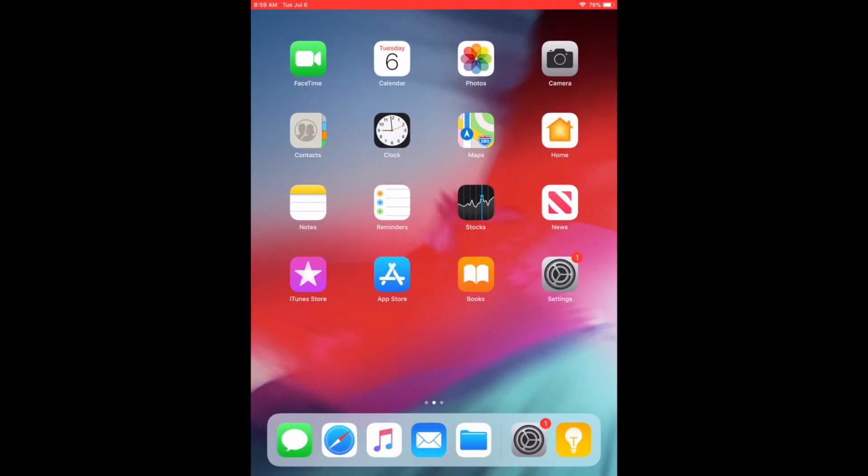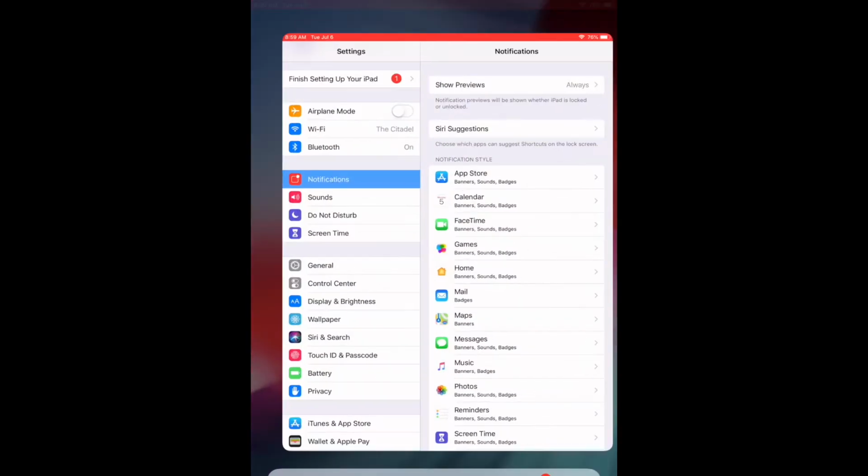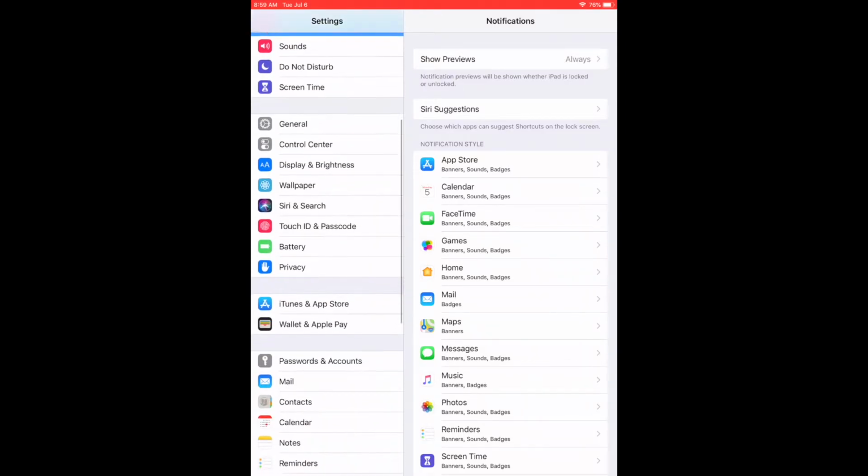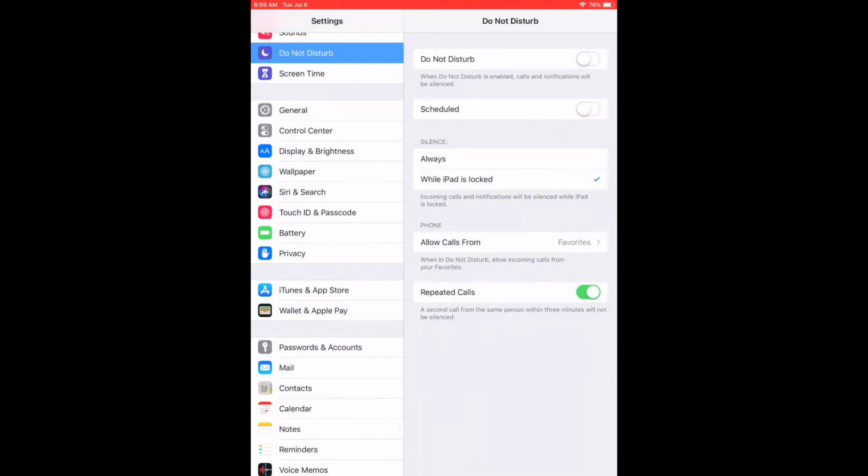So in order to access this, what we're going to do is go straight into the settings using that little icon on the right there. And inside of our settings, we're going to go down to Do Not Disturb. Over there on the left, you can see that it says Do Not Disturb right underneath Sounds. I'm just going to scroll right there. Let's click on that.